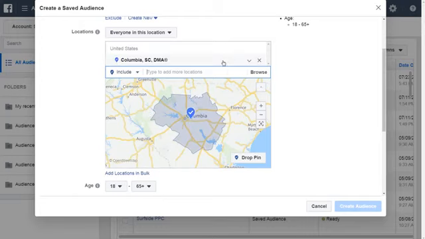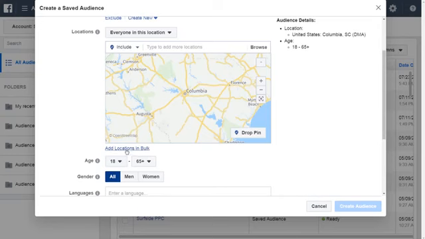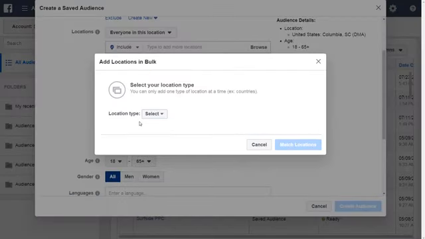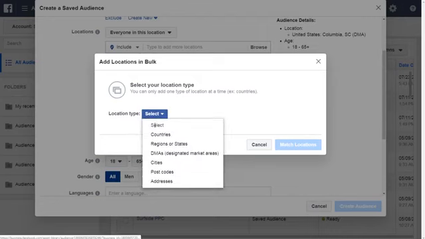Now we're going to get rid of this one real quick. And what we're going to do is, if we come to add locations in bulk, they have some of these different areas where you can target. So if we come to location type, click on select. You can target countries, regions or states, DMAs, designated market areas.